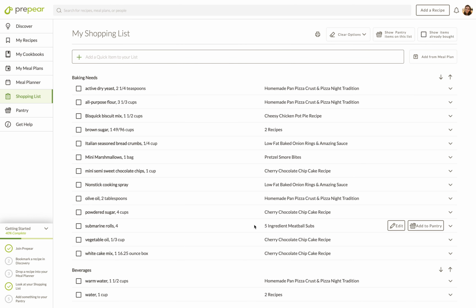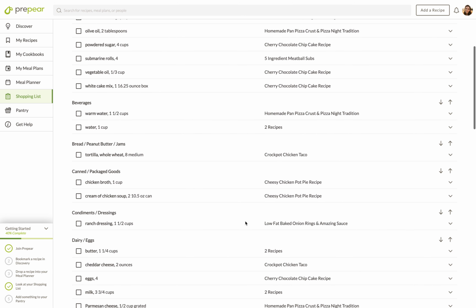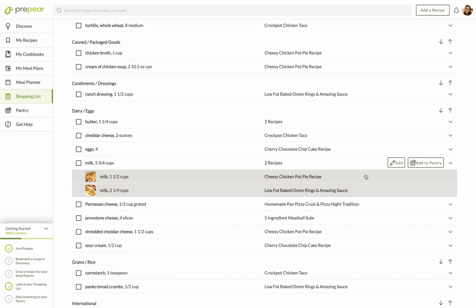This will add all of the recipes that you've selected to your shopping list at one time. If at any time you want to remember what recipe that ingredient came from, you can see that on the right hand side, or you can tap this little arrow in this case that there's multiple recipes that contain the same ingredient item. So in this case, there are two recipes that call for milk for a total of 3 3/4 cups.